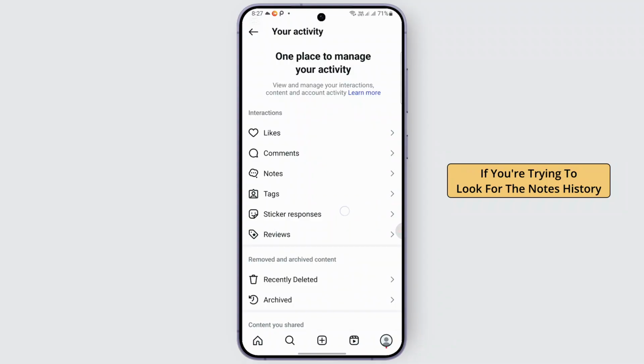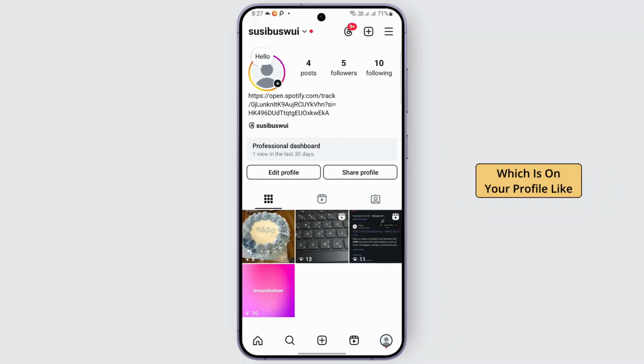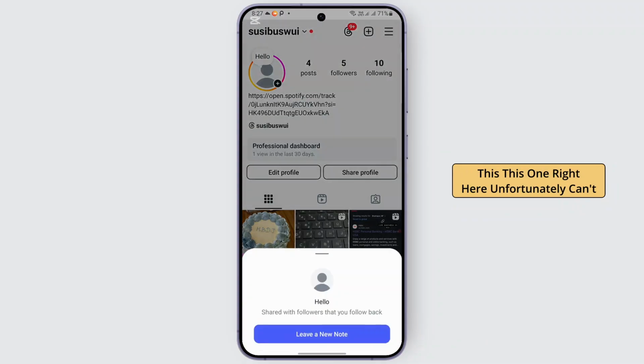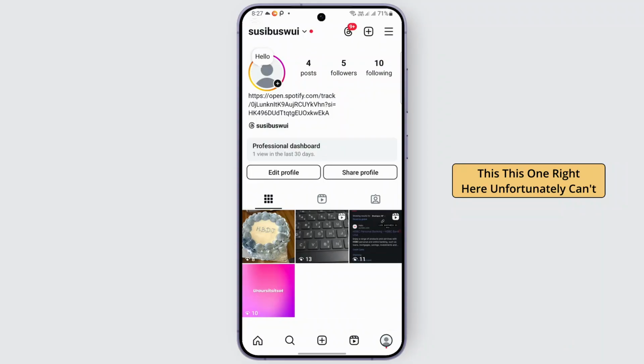But if you're trying to look for the notes history which is on your profile like this one right here, unfortunately you can't directly access the history of this note as they are designed to disappear after 24 hours. But you can see who liked or replied to them, and you can review your account activity for other actions. So Instagram notes are only visible for 24 hours and then disappear. So unfortunately we cannot check Instagram note history for now.